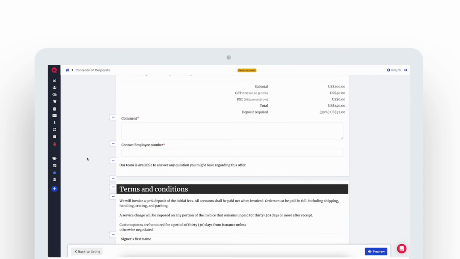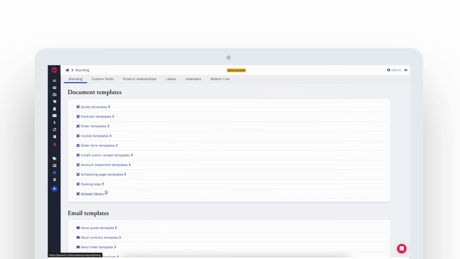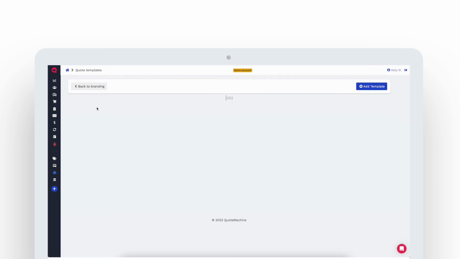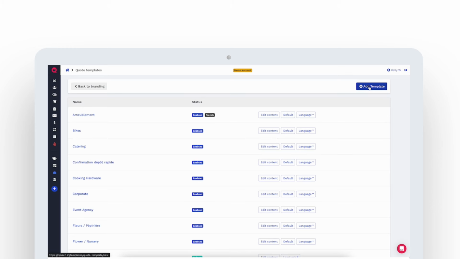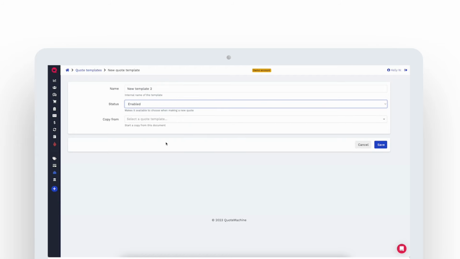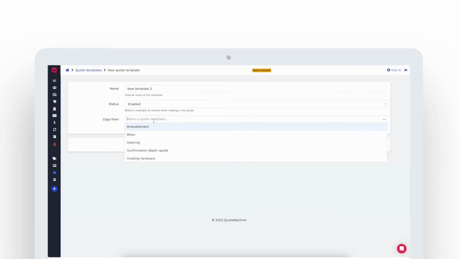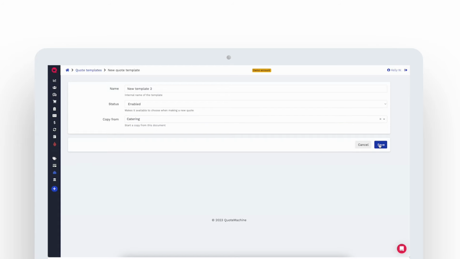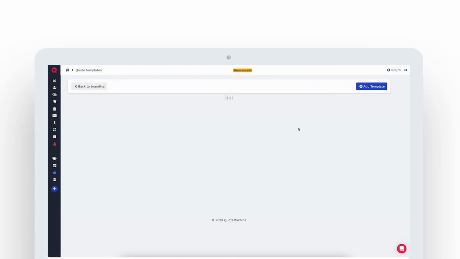In QuoteMachine, you can also have as many templates as you want. But at any given time of creating a new template, you decide you don't want to start from scratch, but want to carry over settings from a pre-existing template, simply click on Sales Tools, go to your choice of template that you're trying to create. In this case, I'll go to Quote and click on Add Template. Proceed to name your new template and mark it enabled. The last option is where you would choose the template you want to carry the settings over from. So in this case, I can choose catering as an example, just save, and that will carry over settings from the catering template.